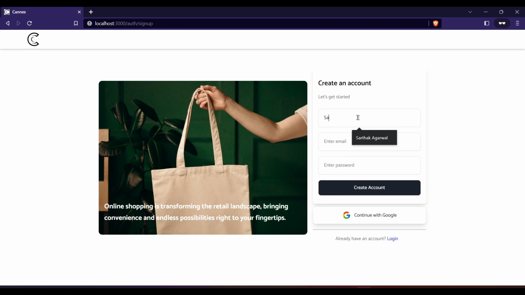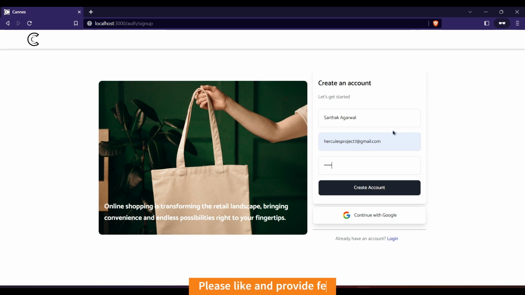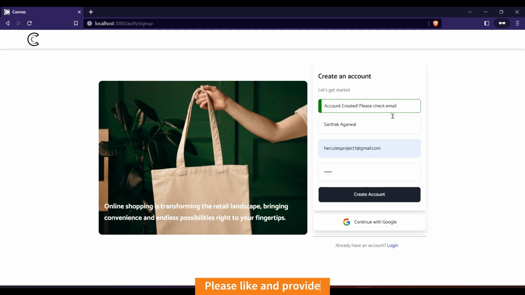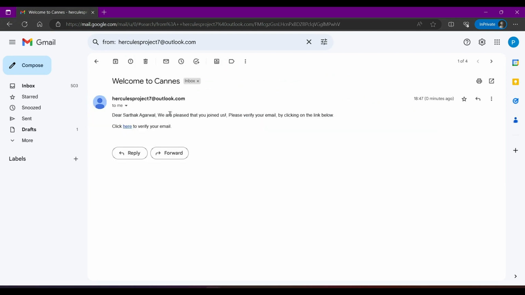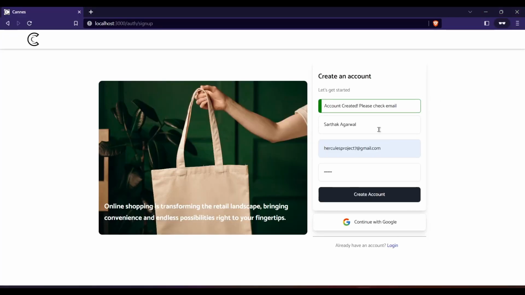So, for example, here we are sending our email. Okay, so our account has been created, and let me show you the email also. So here is our email. Let me refresh, and here we have, this is the verification email. But before verifying, I would like to show you that if I go now and try to log in, I will be asked to verify the email first. So let me show you that part also.